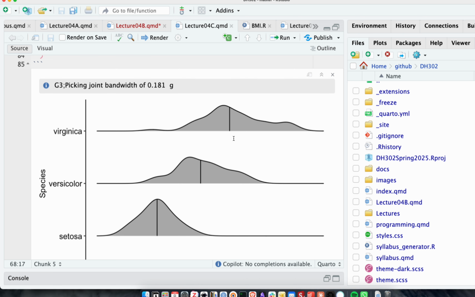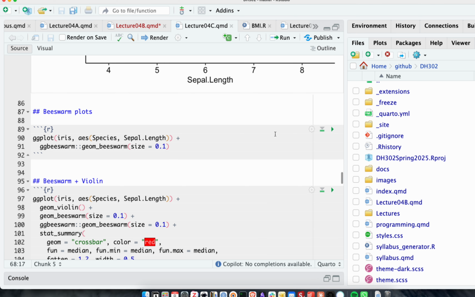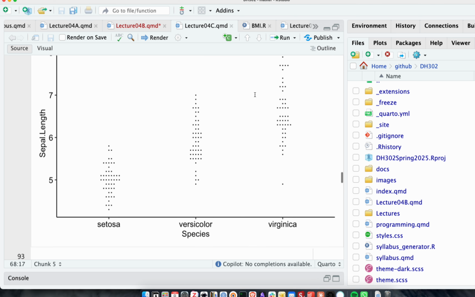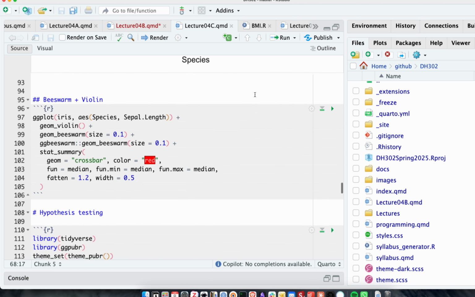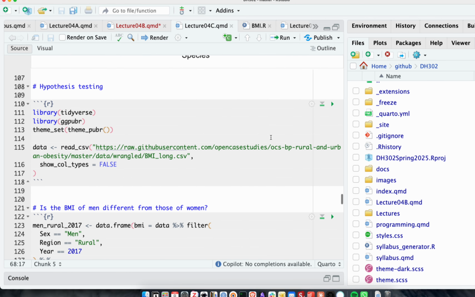I'm only showing the second quantile, but you can also show quantile 1, quantile 3, and so on. And it also shows you the distribution of the data. You can also do B-swarm plots, which is also what I showed in the presentation. And then, of course, you can do B-swarm and violin all together. Okay. Anyway, so that was the visualization part. We'll get started with our actual data.